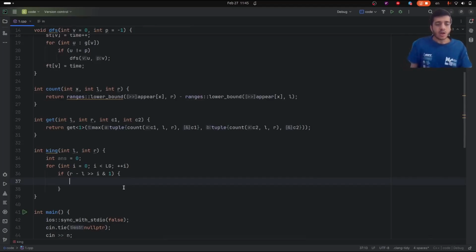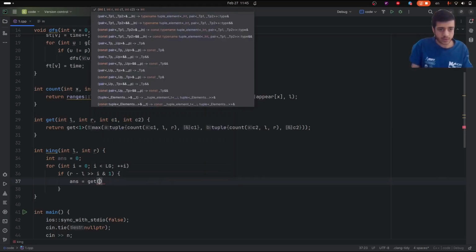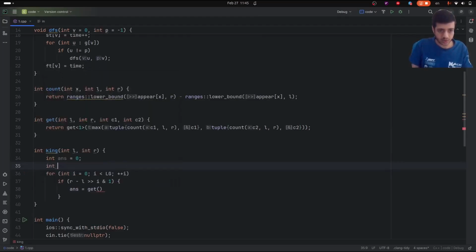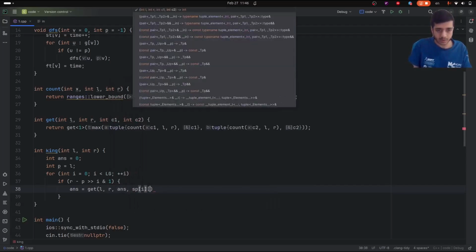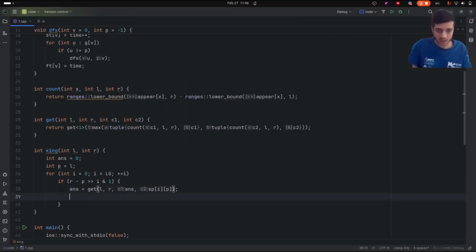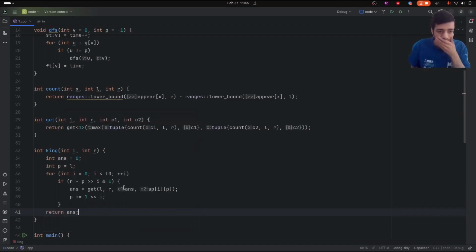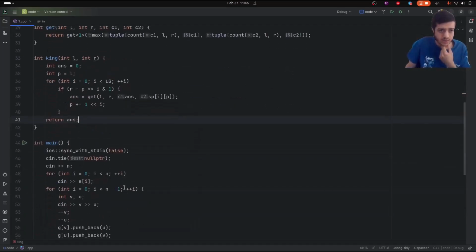For that, what I do is get of a range. Let me count this because we are going to change our position. Get from L to R. You have two candidates. One of them is M, and another one is first stable at I and P, and finally P plus equal 1 to the power of I, and finally return it. It works very well.